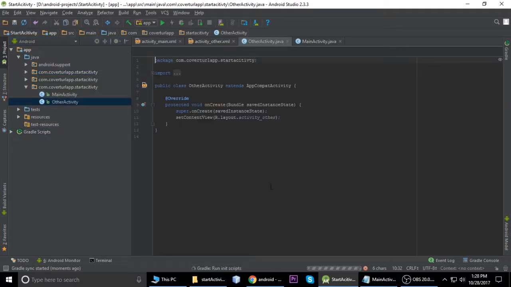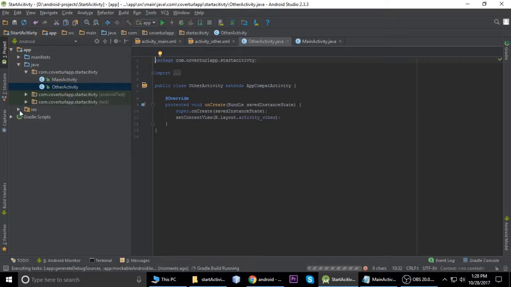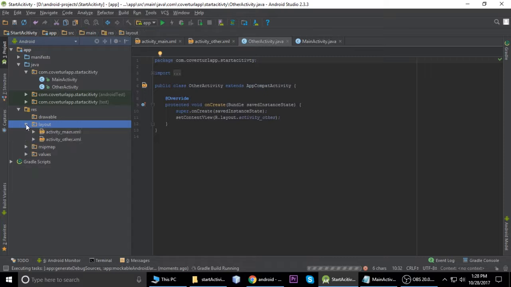So it will create a new activity for us. You can see Other Activity, and this is the main activity. In Other Activity, go to res, go to layout, and you can see activity_other.xml was automatically created. This is not present when we create a project, but we have created the other activity, so it's automatically created for us, activity_other.xml.